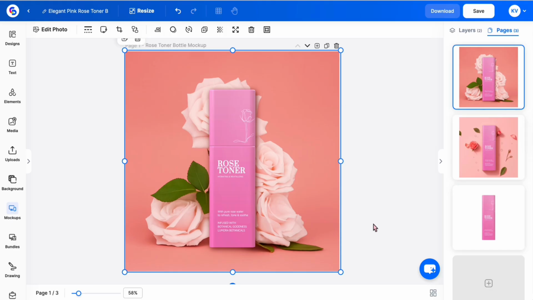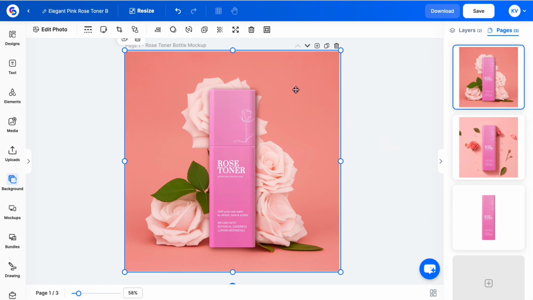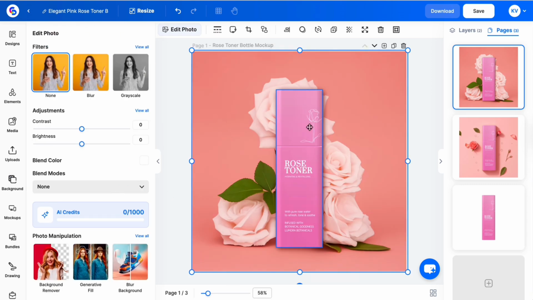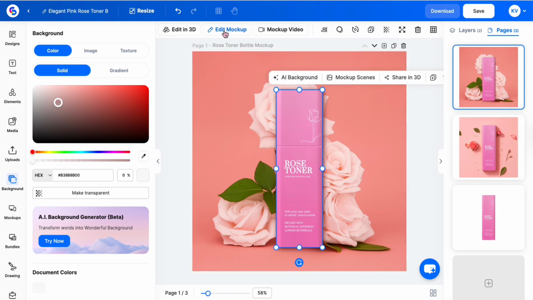Now we have the editor opened up. We have this rose toner mockup with 3 different pages over here on the side. You can view the pages underneath the Pages tab. You can see our first 2 pages have 2 different backgrounds, while our 3rd page is transparent. You can also customize the backgrounds of each page. You can move this image around, edit the photo, and you can also replace the background completely by going to the Backgrounds tab.